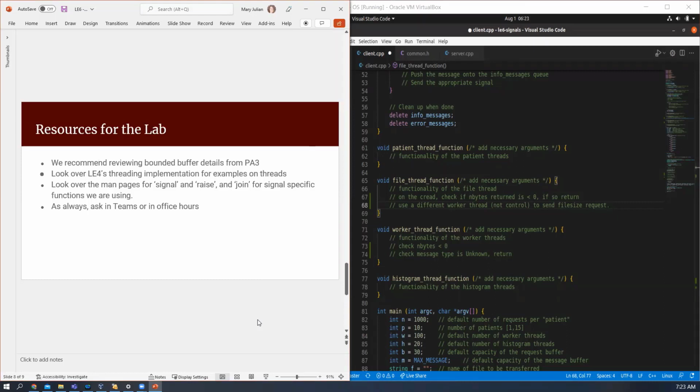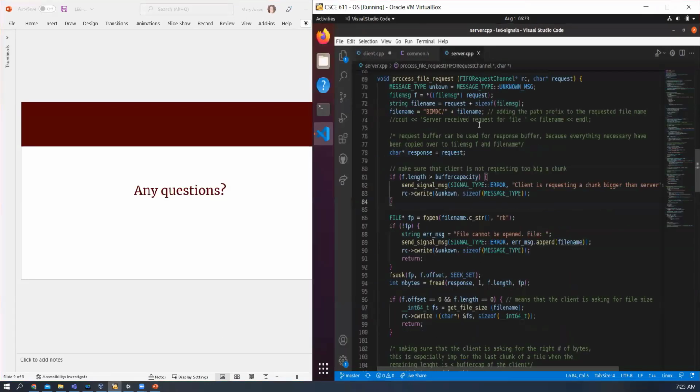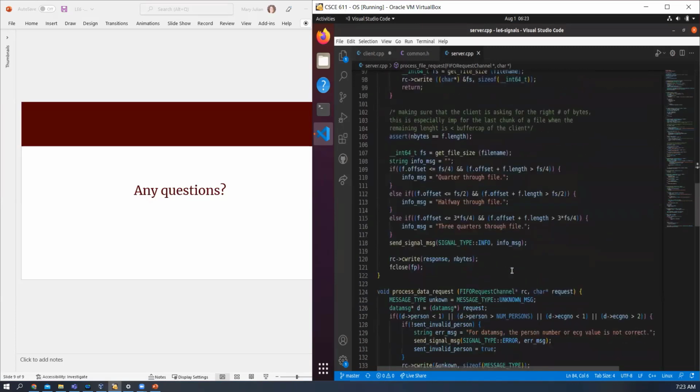Yeah, so again, look over PA3, since that's what this is based on, and then specifics on threads, in case you want that. You should be pretty familiar with starting a thread. And then signal, raise, join. Those are going to be the signal specific functions we are using. All right. And then if you want more details on what the server is doing, you can check out the server. You can see in the process file request, this is what has been added on processing file.